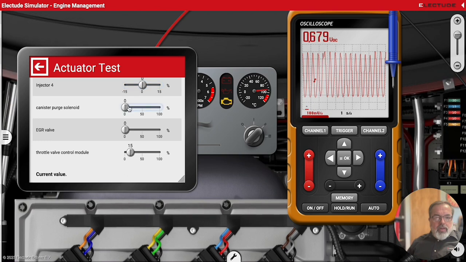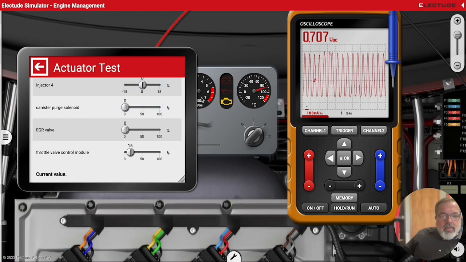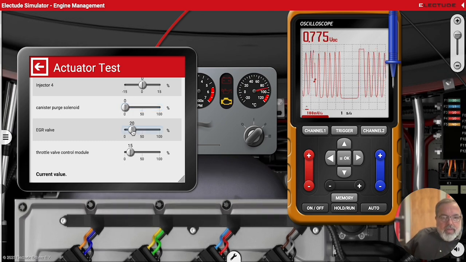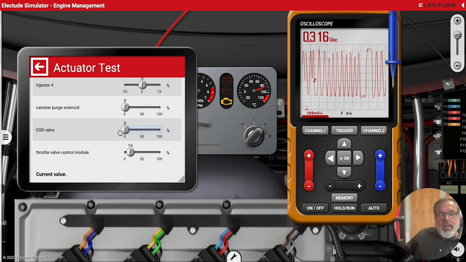All right, here's our canister purge. Let's see how it responds to that. We'll make this go lean. And definitely you can see it goes lean there, or flat lines it. We can do the same thing with the EGR valve. Kind of test the EGR valve if it's working or not by turning it off and on. You can see if the oxygen sensor responds, what it's doing.